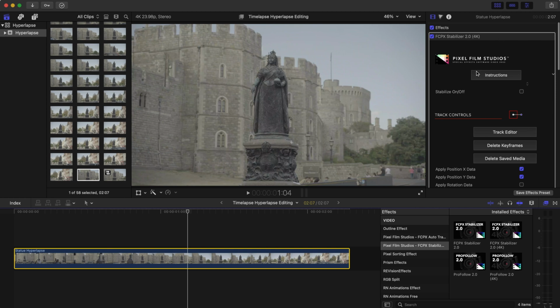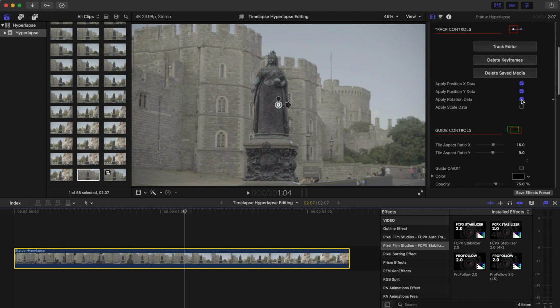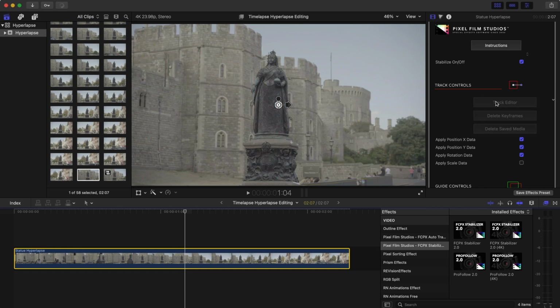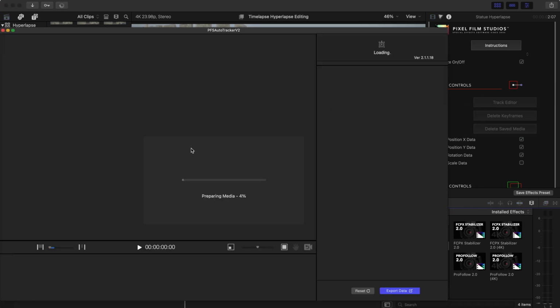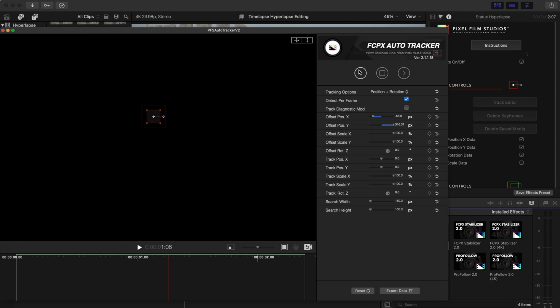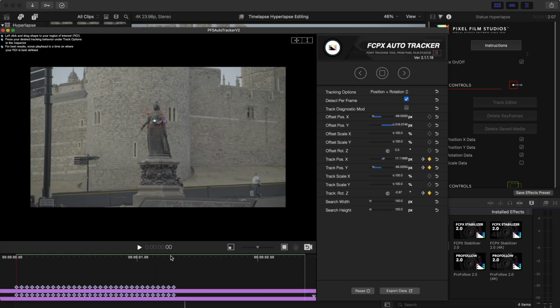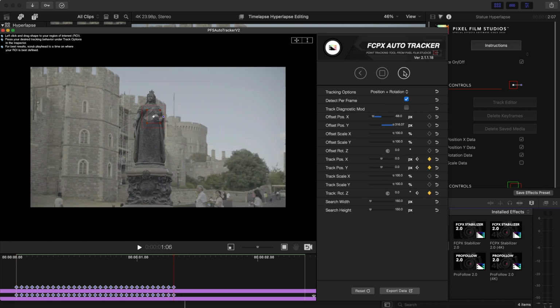And then I'm going to go over to the parameters and I'm going to tick stabilize on and also apply rotation data. And then I'm going to go into the track editor and I'm going to go up to the tracking options and select position and rotation. And then I'm going to move this track window to a point with high contrast on the subject that I want to stabilize. So around about there. And then I'm just going to click on the arrow up here.